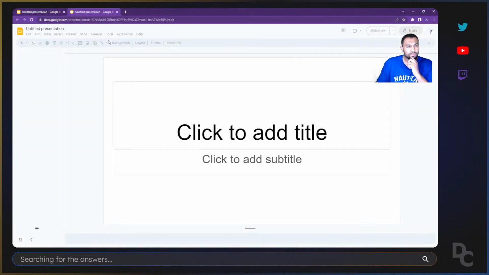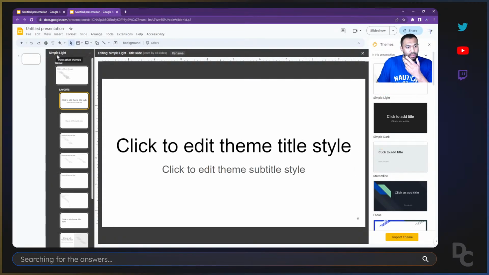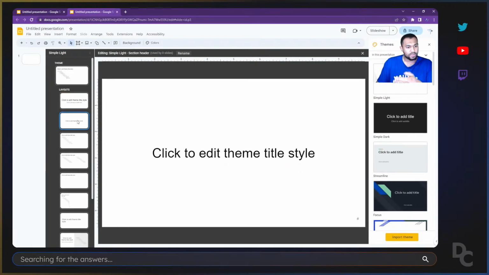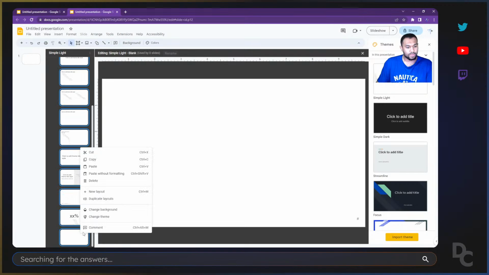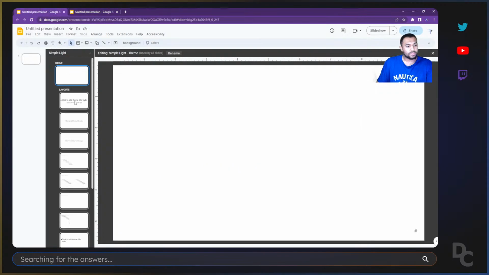New presentation. And it should already have theme light attached to it. That's just a given. Okay. For some reason this time it worked. I don't know why it didn't work on this other one.